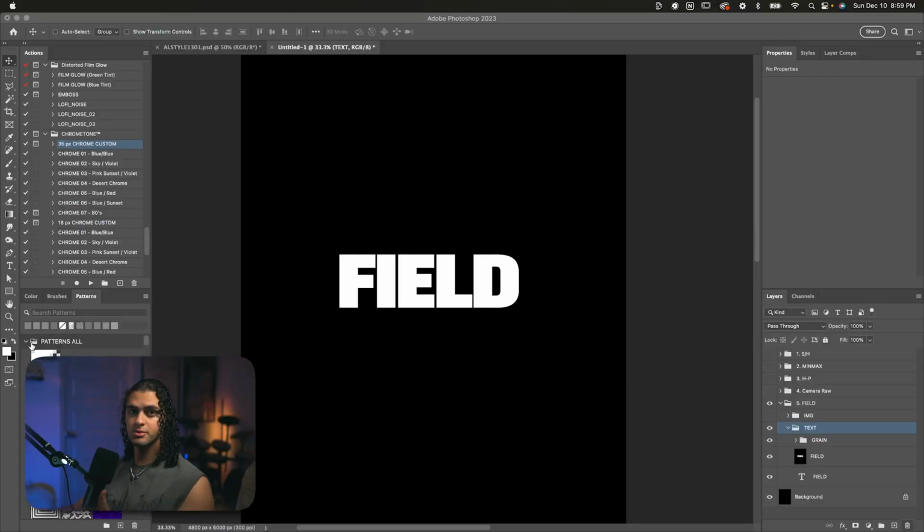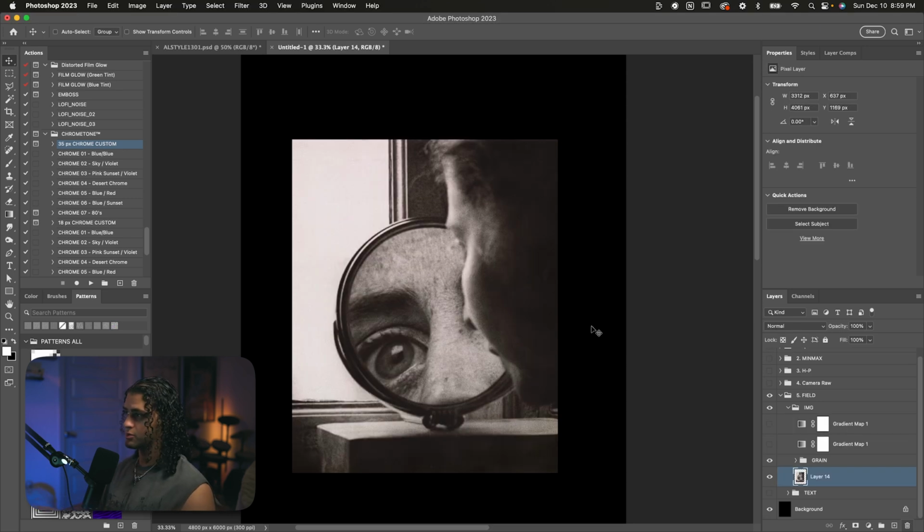And last but not least, we have number five, Field Blur. I used this in my last video. If you watched that, it's very versatile. I use it for a very cool spray paint effect, but this can be used pretty much anywhere. Anywhere you want blur, Field Blur has got you. We got this photo here that I'm going to be using as an example.